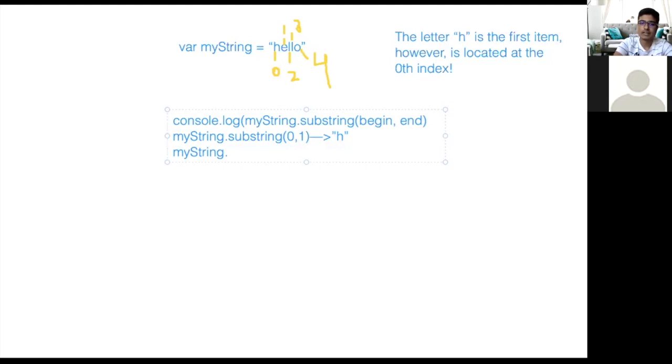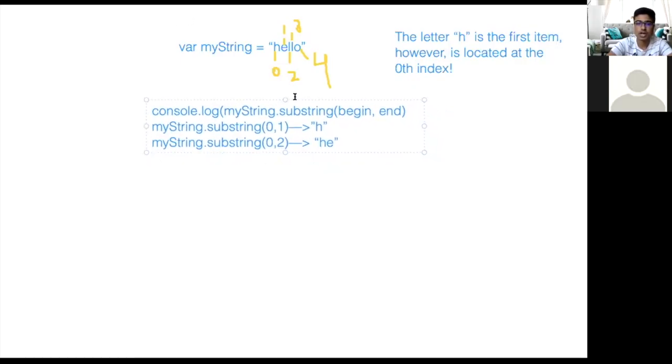Similarly, if I were to do my string's substring from, say, 0 to 2, this, in turn, would print out the letter H and the letter E, because remember, it is exclusive of the second index, meaning we do not take it in, it is crossed out. And basically, that is the main concept with our substring function.